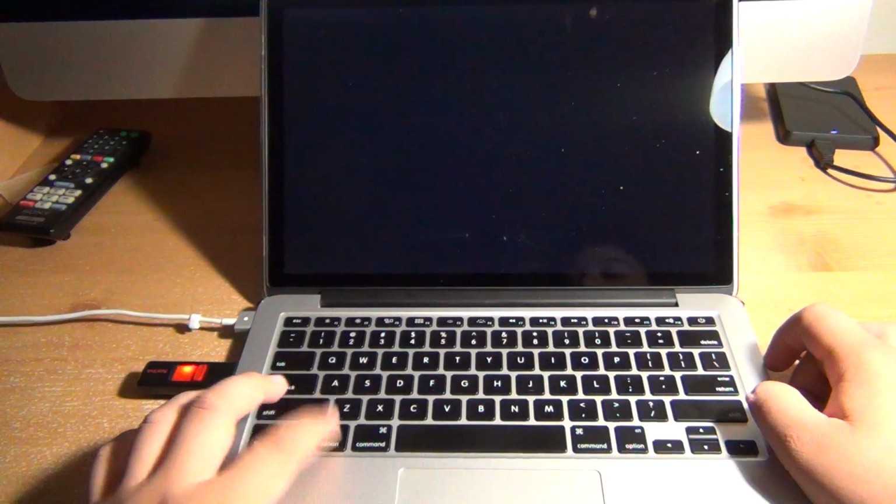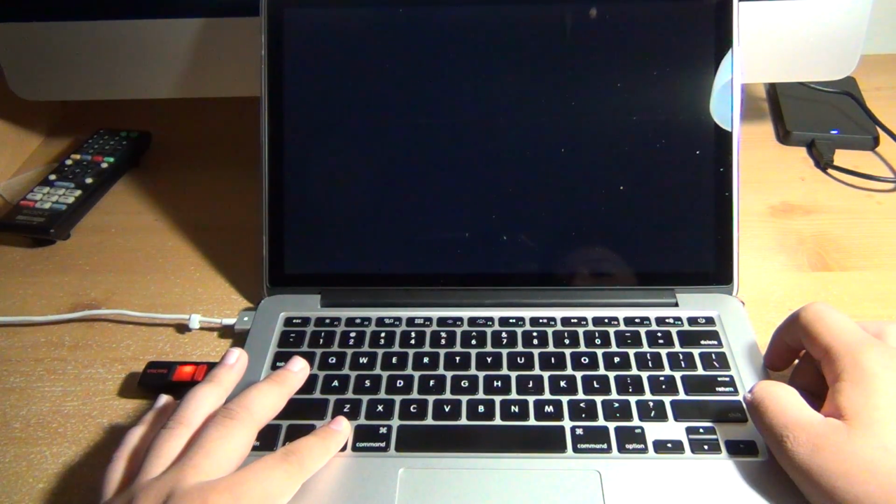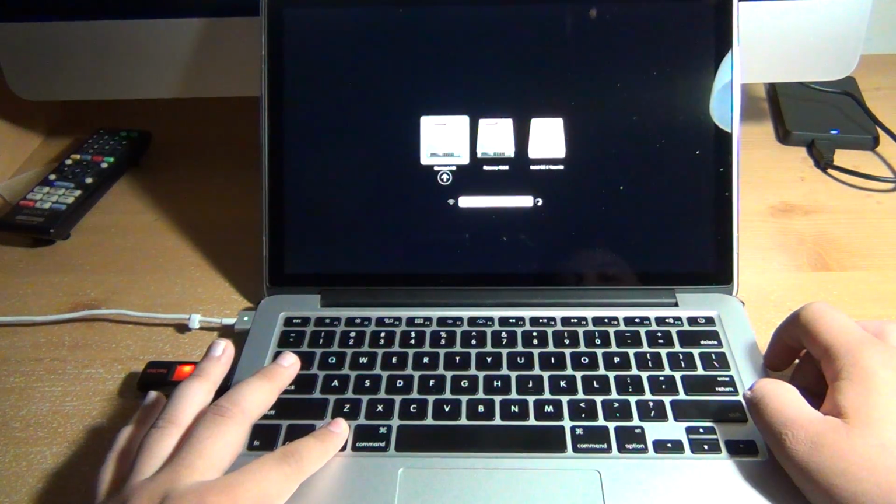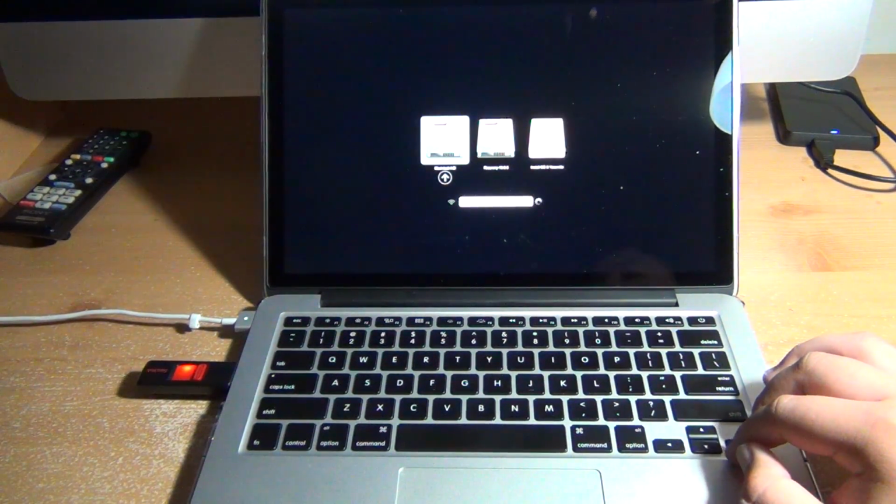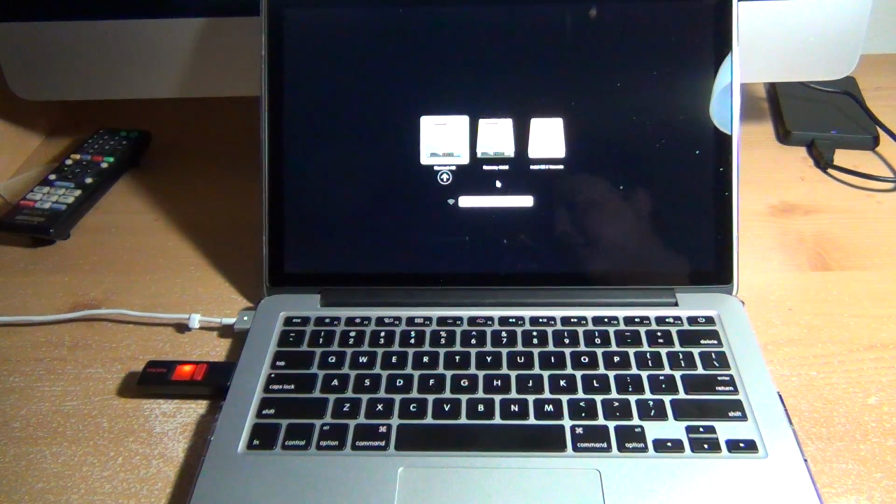So there's a black screen. There's a chime. Hold down the option button, and just hold it down until something happens. And there you go. This is a screen you should see. So I'm going to get in closer for you guys so you guys can see better.